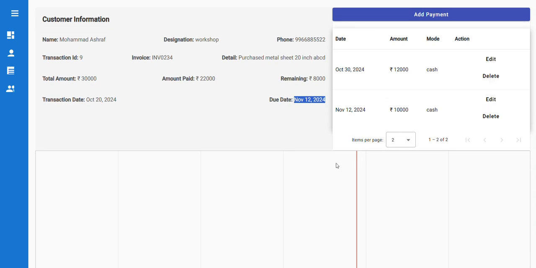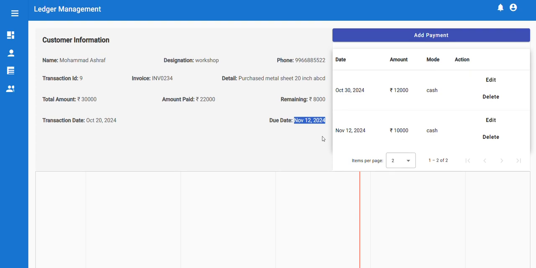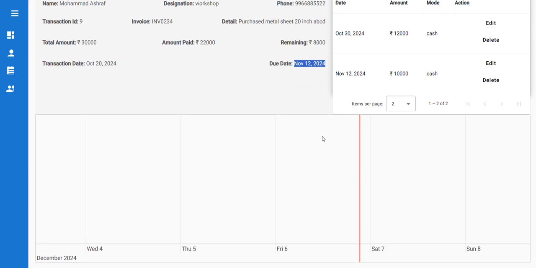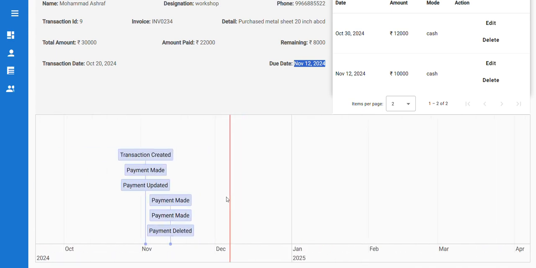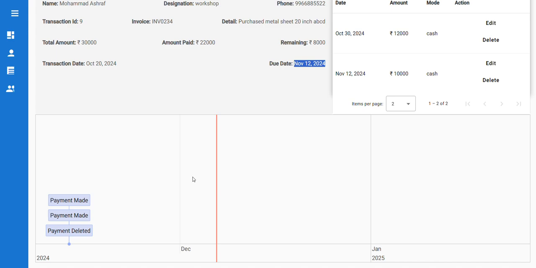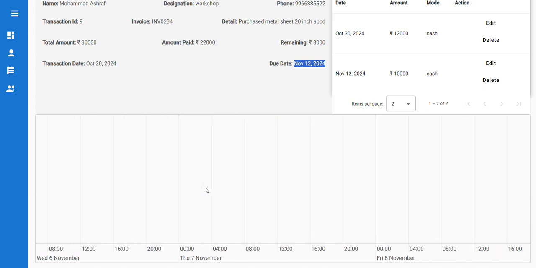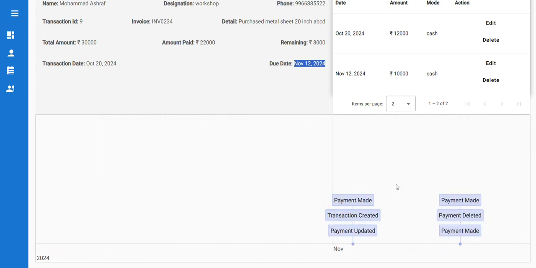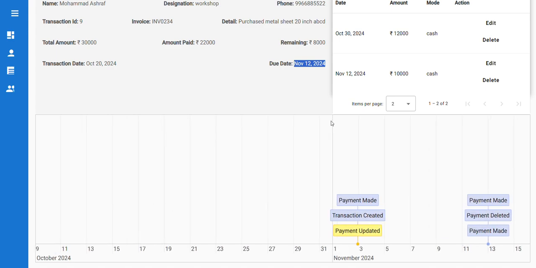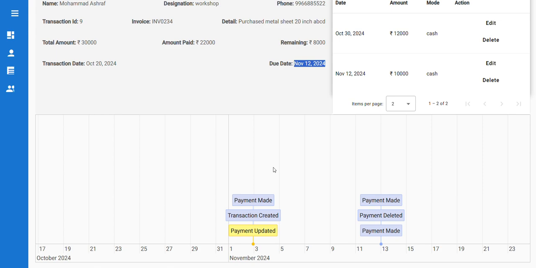On the right side you can see the payment details, like when the customer made the payment. Below you can see the timeline. On this date the transaction was created, and on that date the payment was updated. Whatever changes you make here are reflected as a timeline. So you can roll back the steps, like say you have edited the transaction amount.